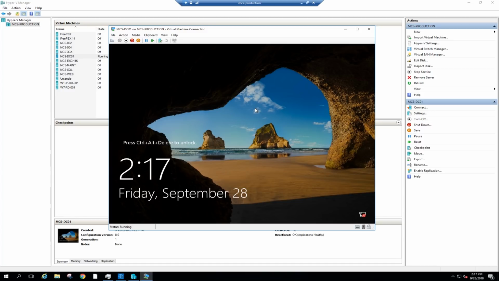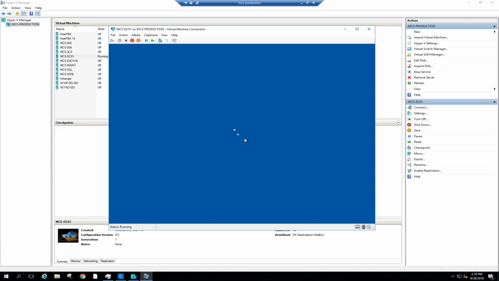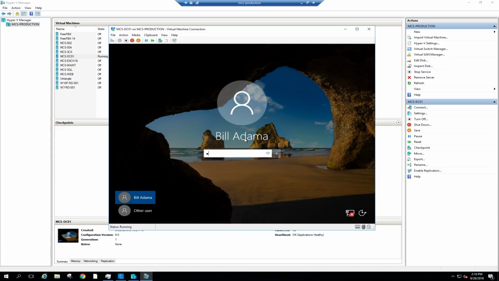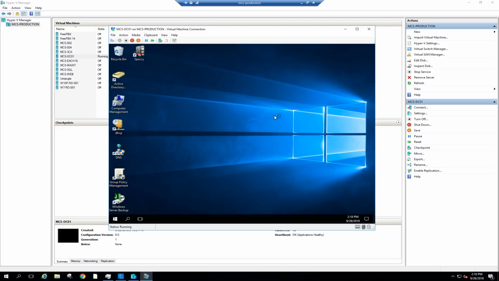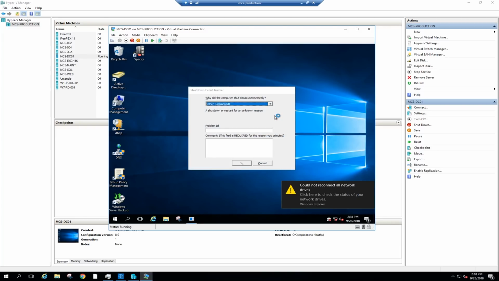Alright, so we're at the login screen now, and you can see we don't have a network connector, but we should be able to log in to the domain controller, well, the temporary domain controller, just to make sure everything is working properly. And of course it's going to give us an error, can't connect network drives and that kind of thing. And I'm just going to put a comment in here that we converted to VM. Click OK.